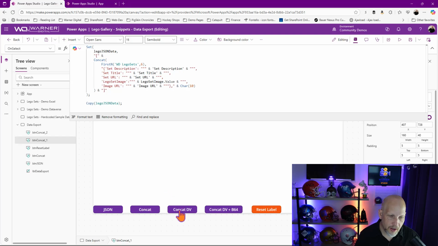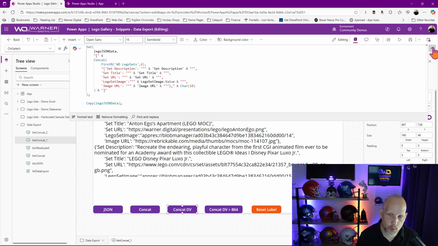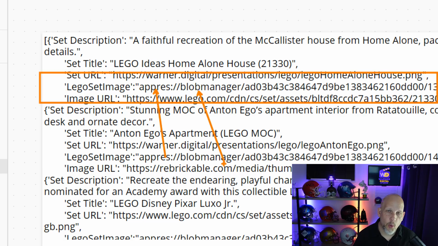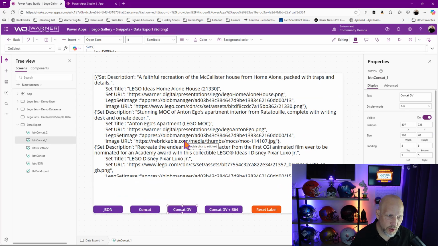So when I click on concat, and we see what gets outputted, for the Lego set image it gives me this value that says AppRes and Blob Manager. What it's doing is pointing to that image within my data set, within my app. So technically, I've already copied this into my clipboard, right, using that function.